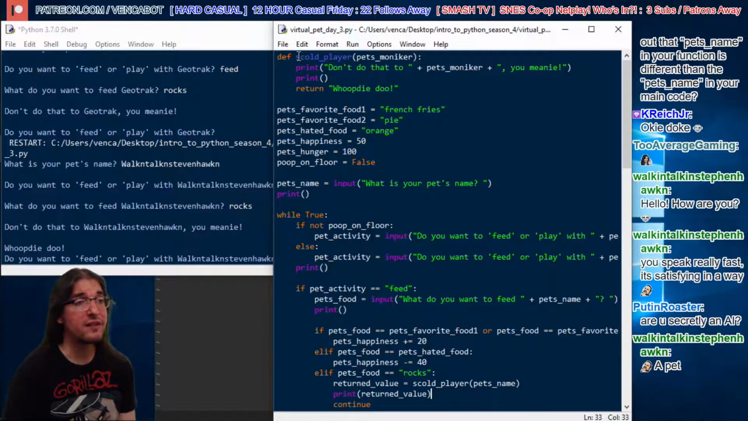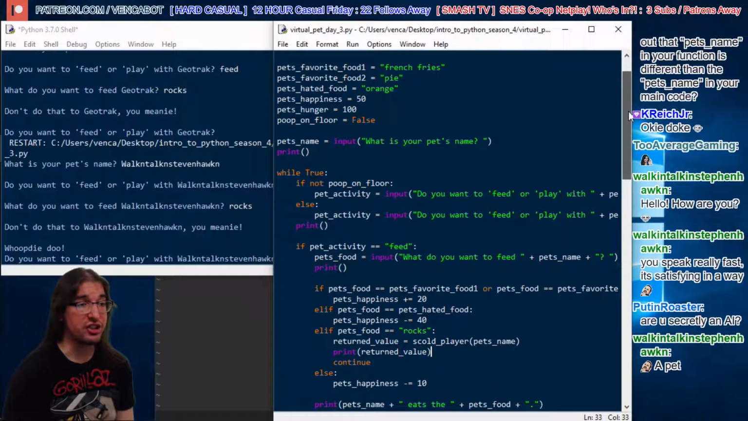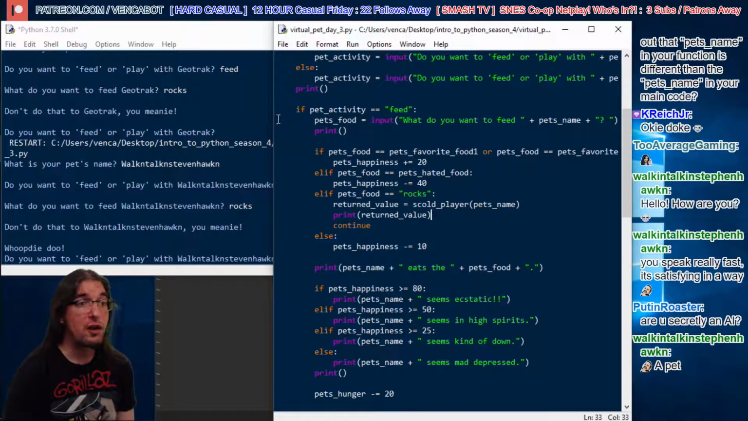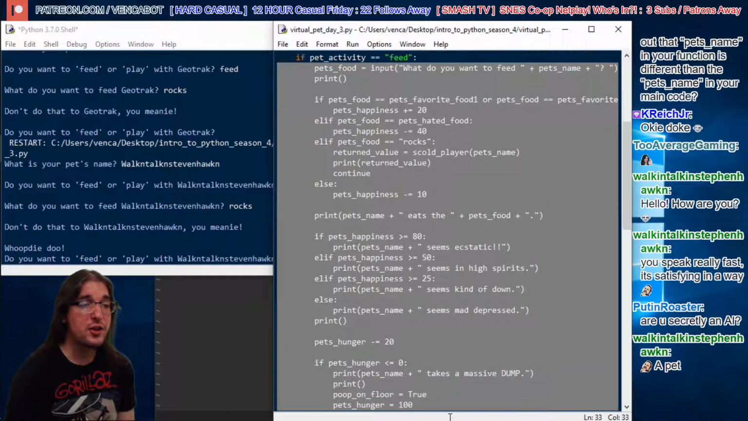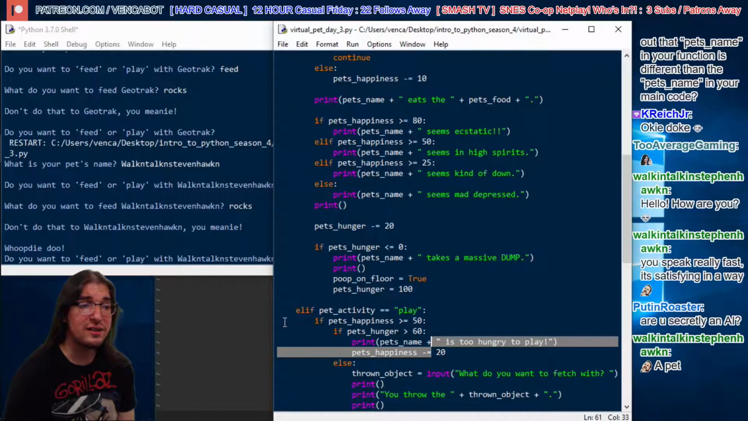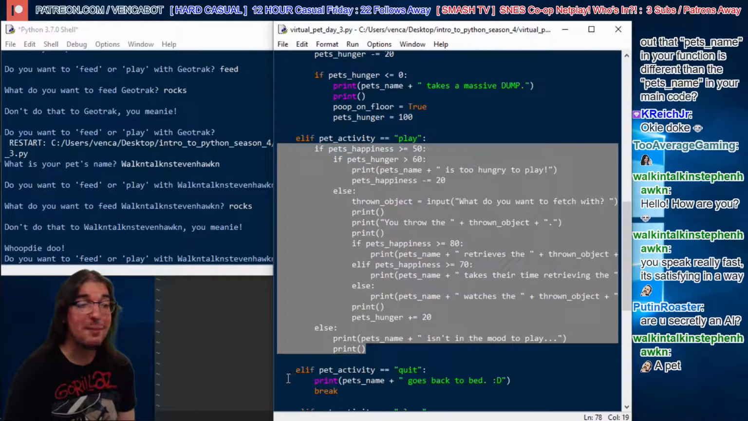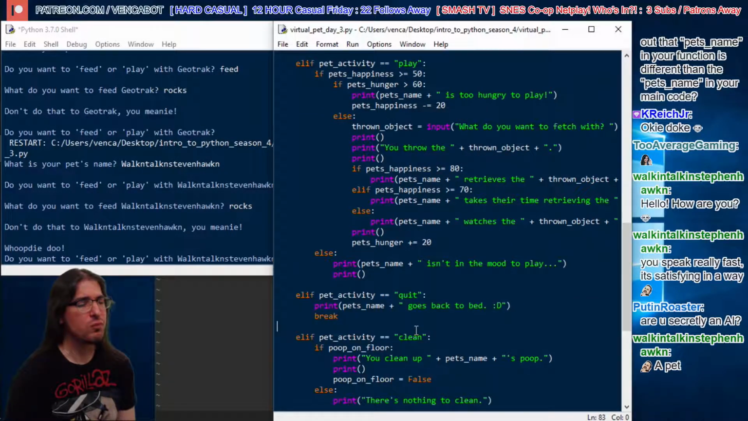Scold player is our first ever function. It's a very, very simple function. It doesn't really do a whole lot. But here's what we're going to do, guys. We have this big logic tree of, if you want to feed your pet, do all this. And if you want to play with your pet, then do all this. And if you want to quit the game, then do all this, etc. That's what we got.